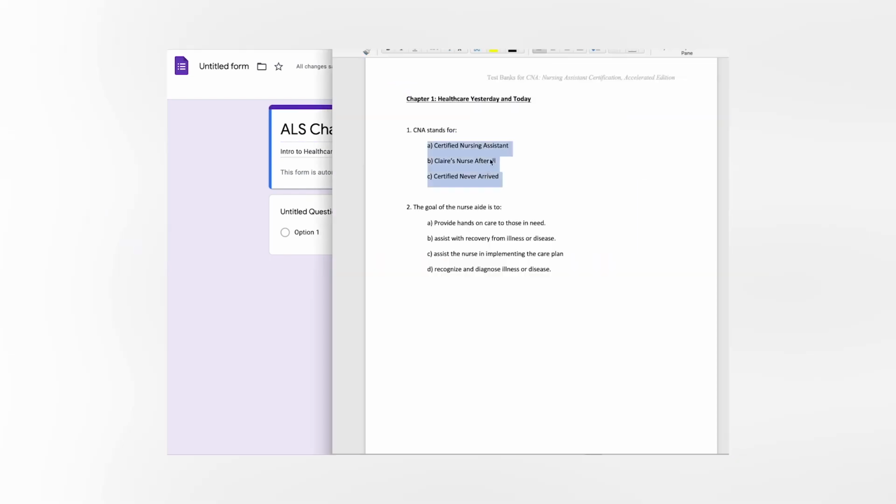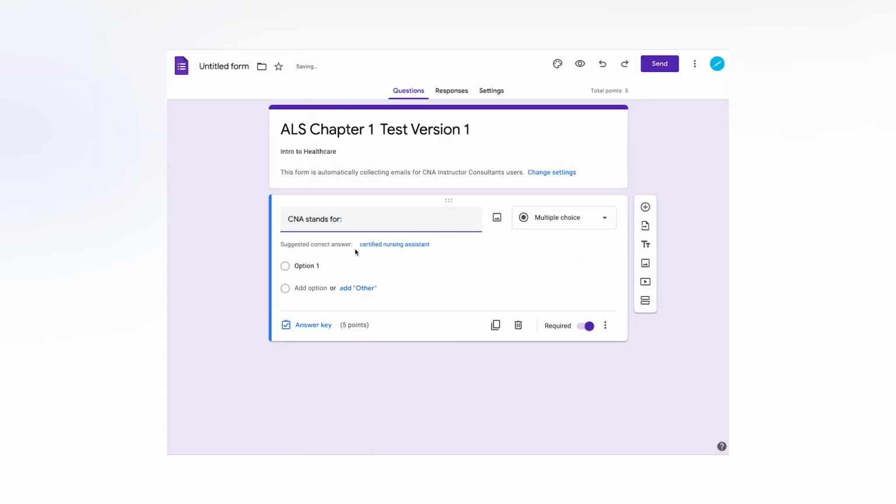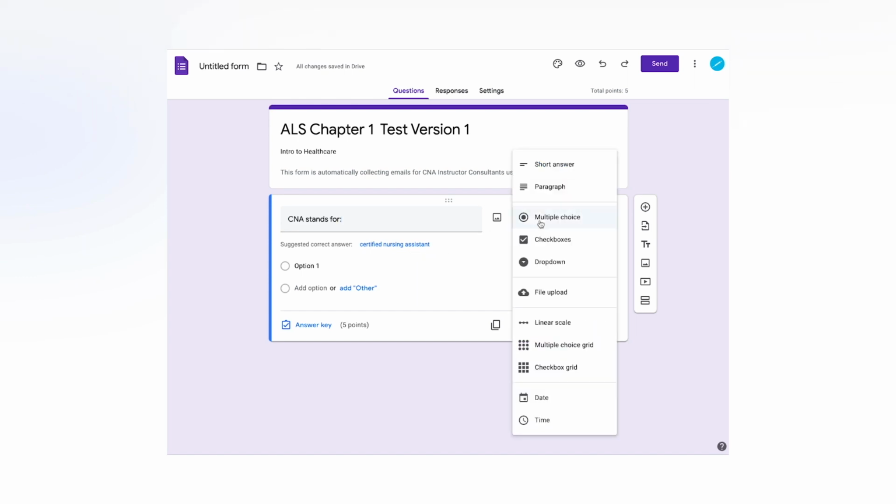Now, let's get started and add some questions. Let's take questions from one of the chapter's tests. You can copy the questions and paste them here in this field. Notice to the right, there is a drop-down menu that allows you to choose between multiple choice questions, checkboxes, drop-down menus, etc. For purposes of this exercise, we will use the multiple choice option.